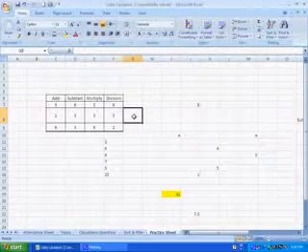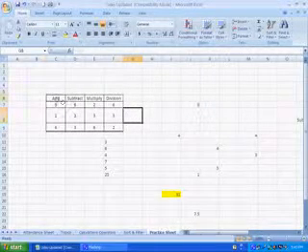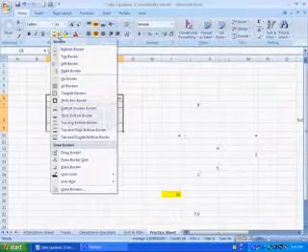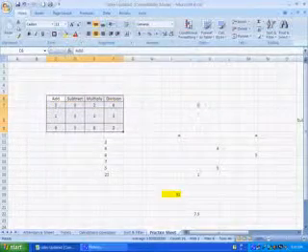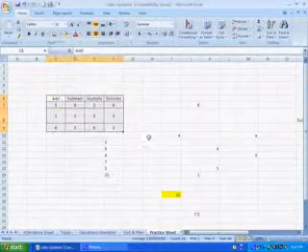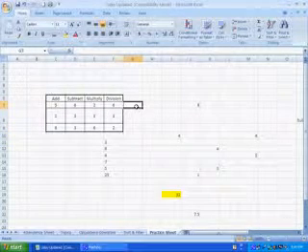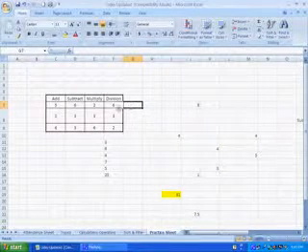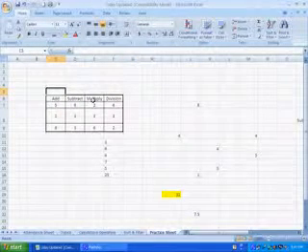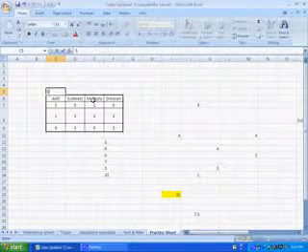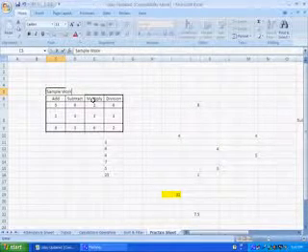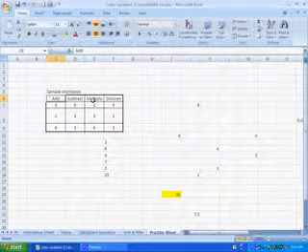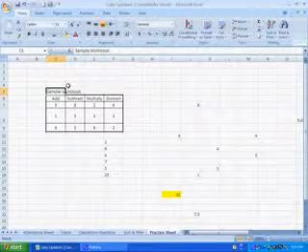So right now I have added border to my table. So in this way you can put the border. Suppose if I write sample workbook over here, now the sample workbook is written in C5 cell.